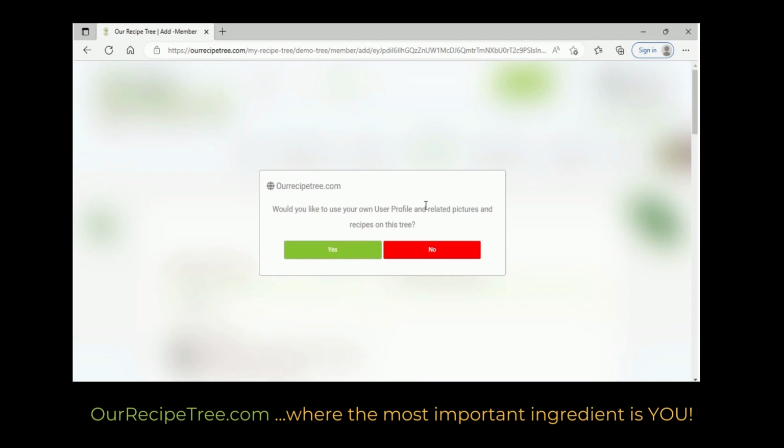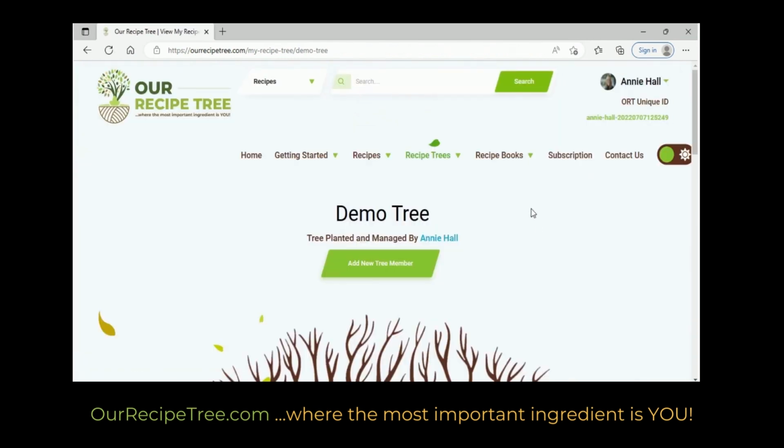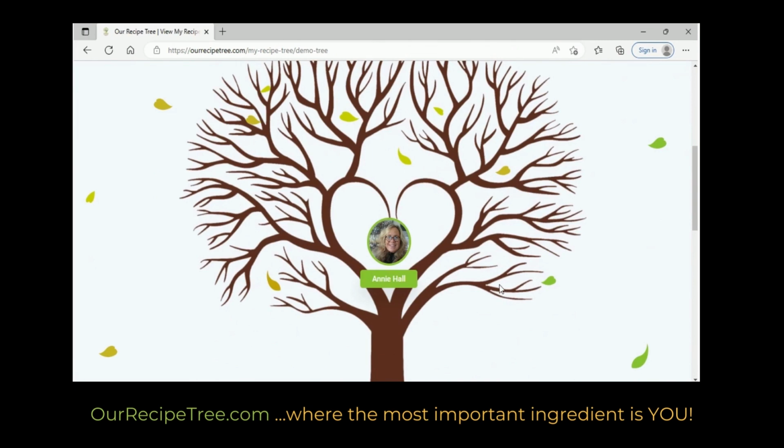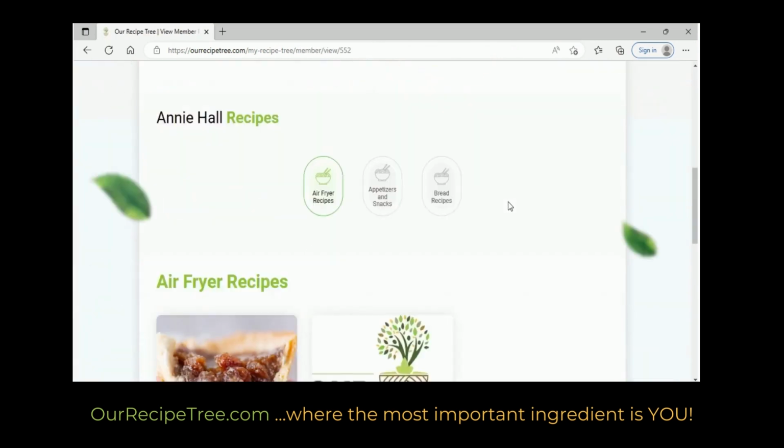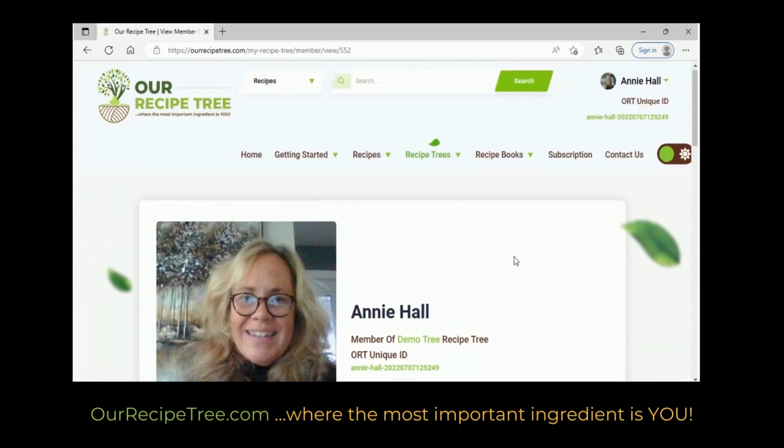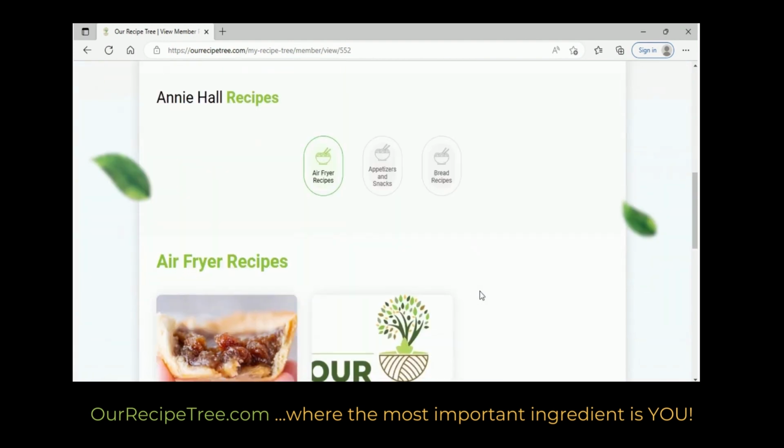And you can see here, the system asked me, would you like to use your own user profile and related pictures and recipes on this tree? If I wanted to use something other than that or create a subset of Annie Hall, I certainly could do so. But in this case, I'm going to say yes. You can see it just puts me automatically on the tree. When I go to view that, it brings all the recipes with me. Again, you only type once. Important to remember. So now we're going to go back to my tree.